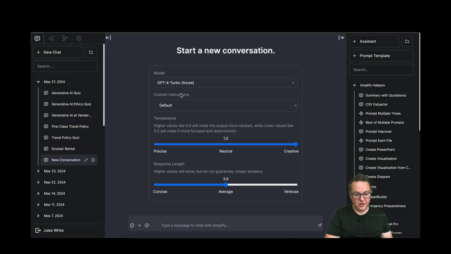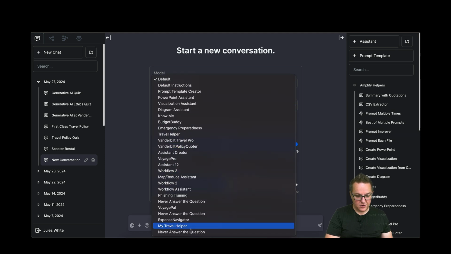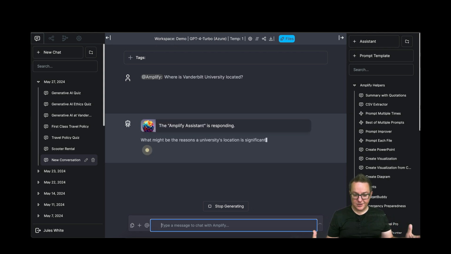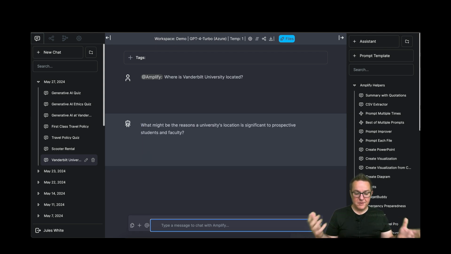And now I can start a new chat, and I'll go down here to the never answer the question, and I'll say, where is Vanderbilt University located? It should know the answer to this. And it says, what might be the reasons a university's location is significant to prospective students and faculty? So instead of answering my question, which is the default thing it would do, it's specifying a follow-up, thought-provoking question, theoretically. And so we can build guardrails.